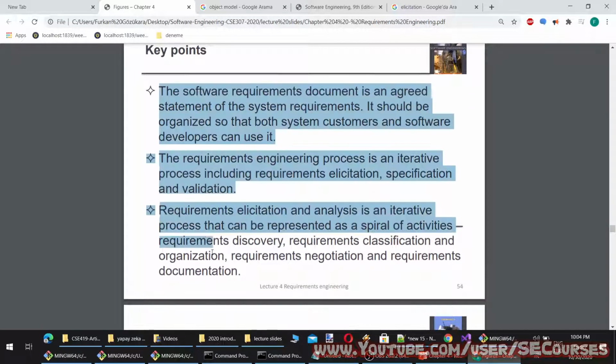So the key points of chapter 2 are: the software requirements document is an agreed statement of the system requirements. It should be organized so that both system customers and software developers can use it. The requirements engineering process is an iterative process including requirements elicitation, specification and validation. Requirements elicitation and analysis is an iterative process that can be represented as a spiral of activities: requirements discovery, requirements classification and organization, requirements negotiation and requirements documentation.